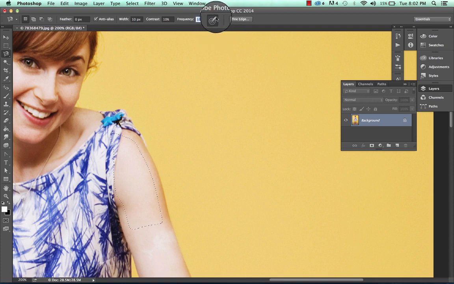Also remember, this button is for Wacom tablets or any kind of tablet, and it will base your selection on the pressure sensitivity of the stylus that you're using. And that's pretty much it for the Magnetic Lasso tool.